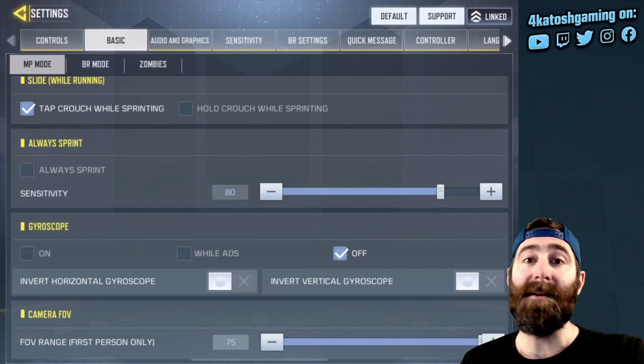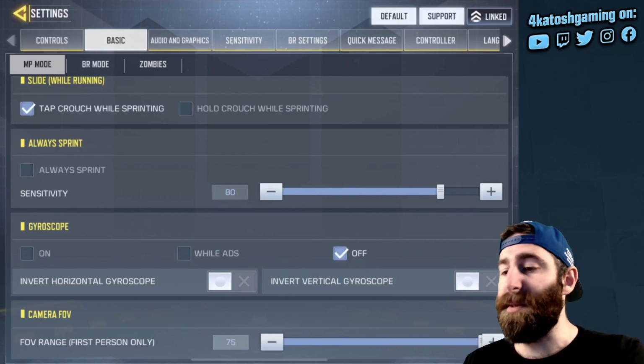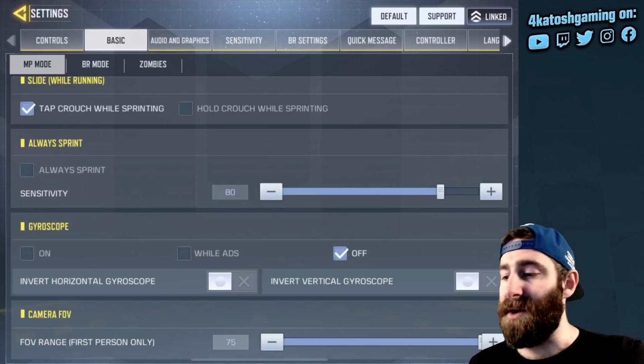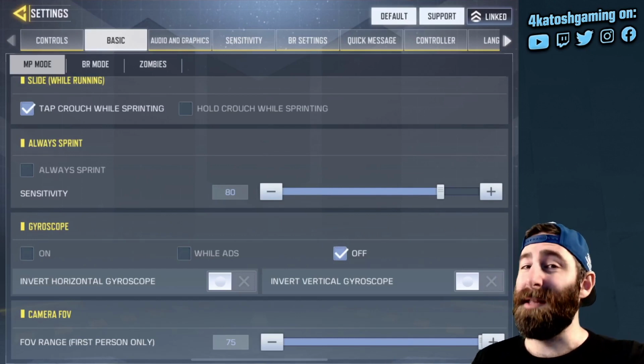Now, on a tablet, that's a perfect trade-off because it's a big enough screen that having stuff directly in front of you a bit smaller isn't a big deal. On a phone, depending on your phone screen size, 75 might be too much. The targets you're aiming at might just be a little bit too small.